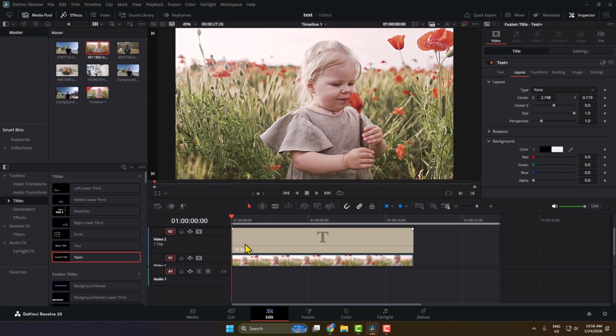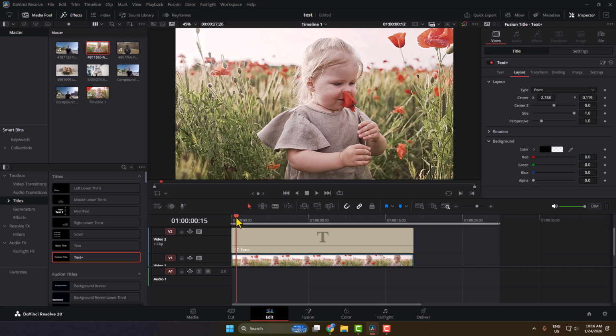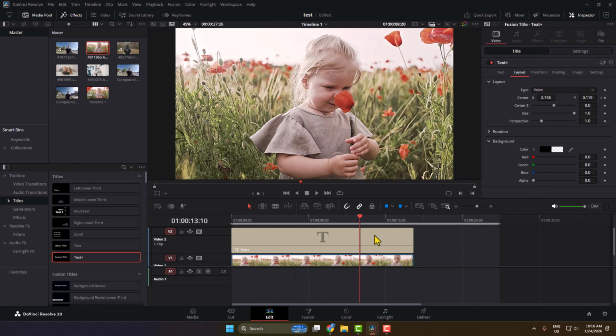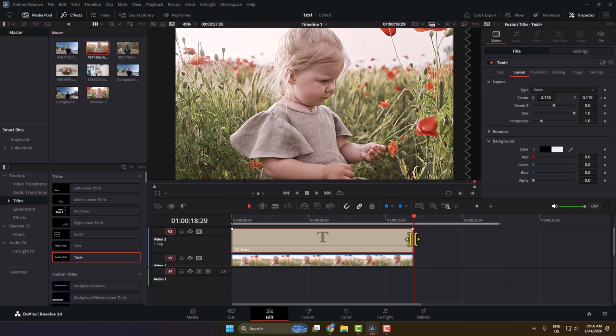And then come to your timeline and make sure to place this playhead at the start of your text clip, and then enable this keyframe next to center, and then move the playhead at the end of your text clip. Make sure to select the text clip and here under layout, now this time we have to move this X value left side until your text completely goes to left hand side, just like this.